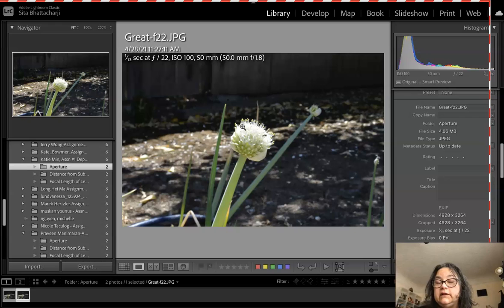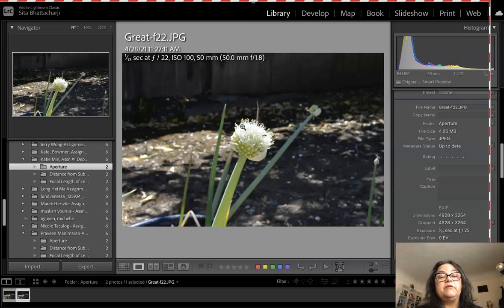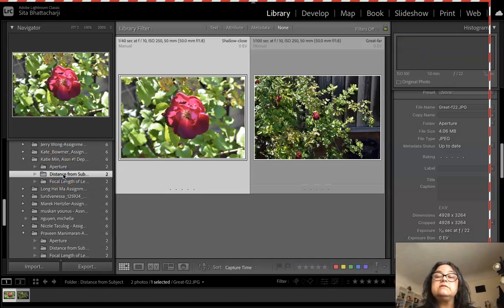In terms of isolating the subject, the shallow depth of field works better in directing the viewer's eyes to that point. But the depth of field here is great, much greater, and it gives us a sense of place, of context, and great job on both of these. Okay, let's look at your distance images.